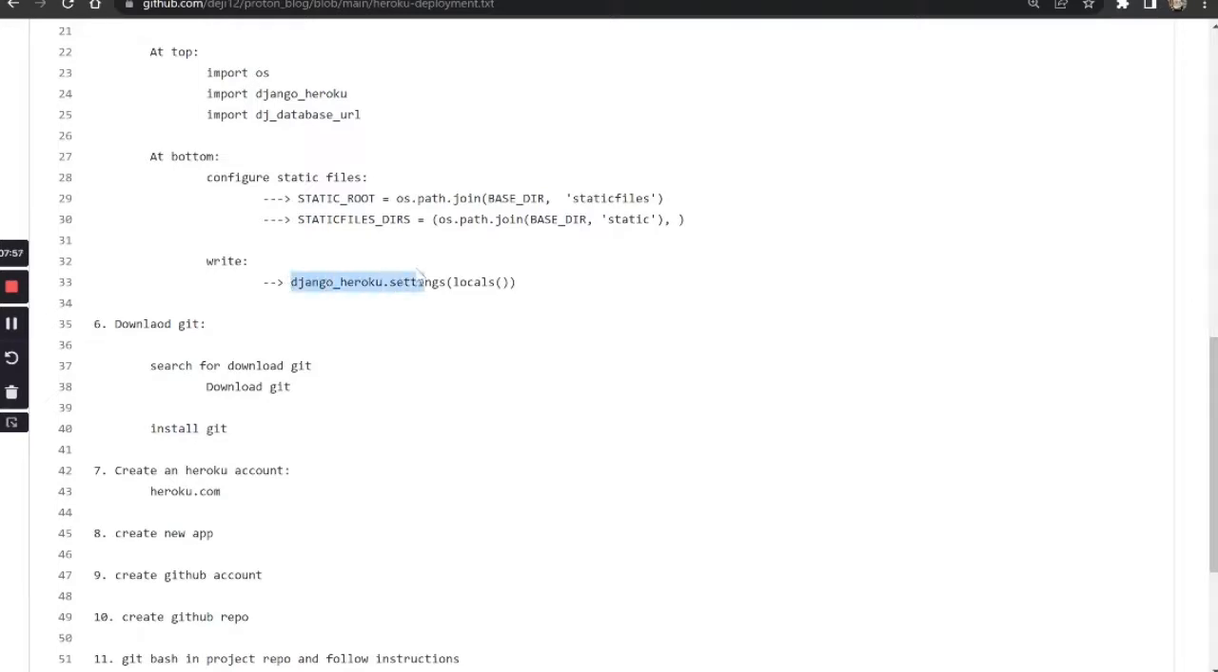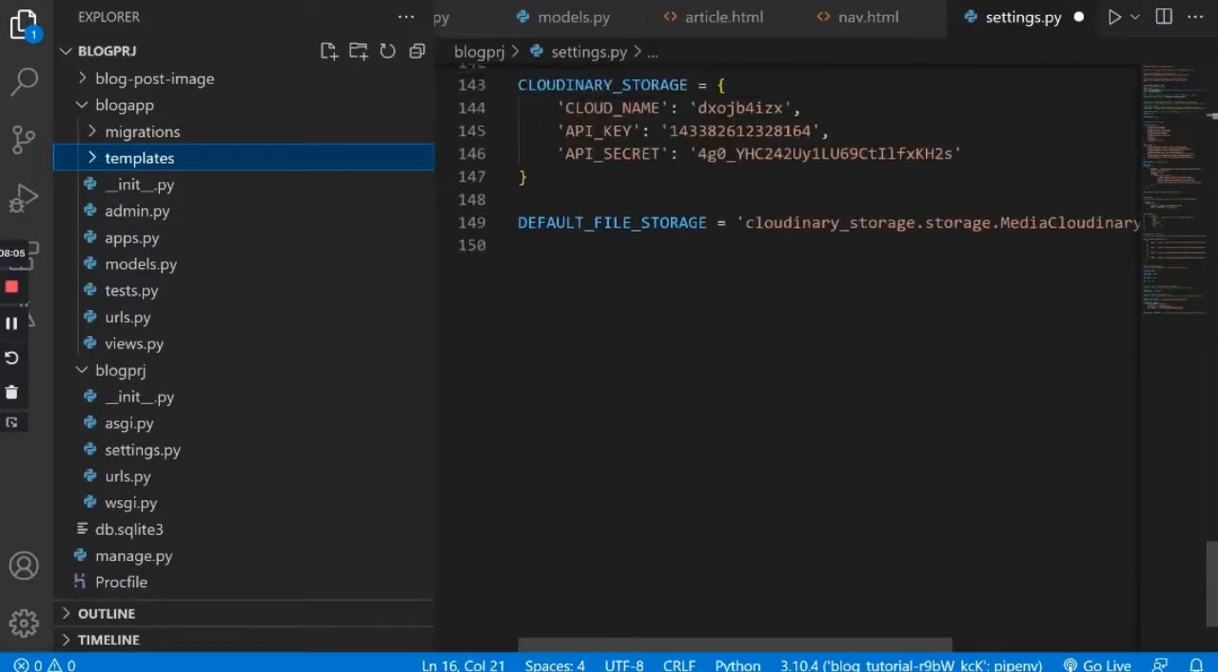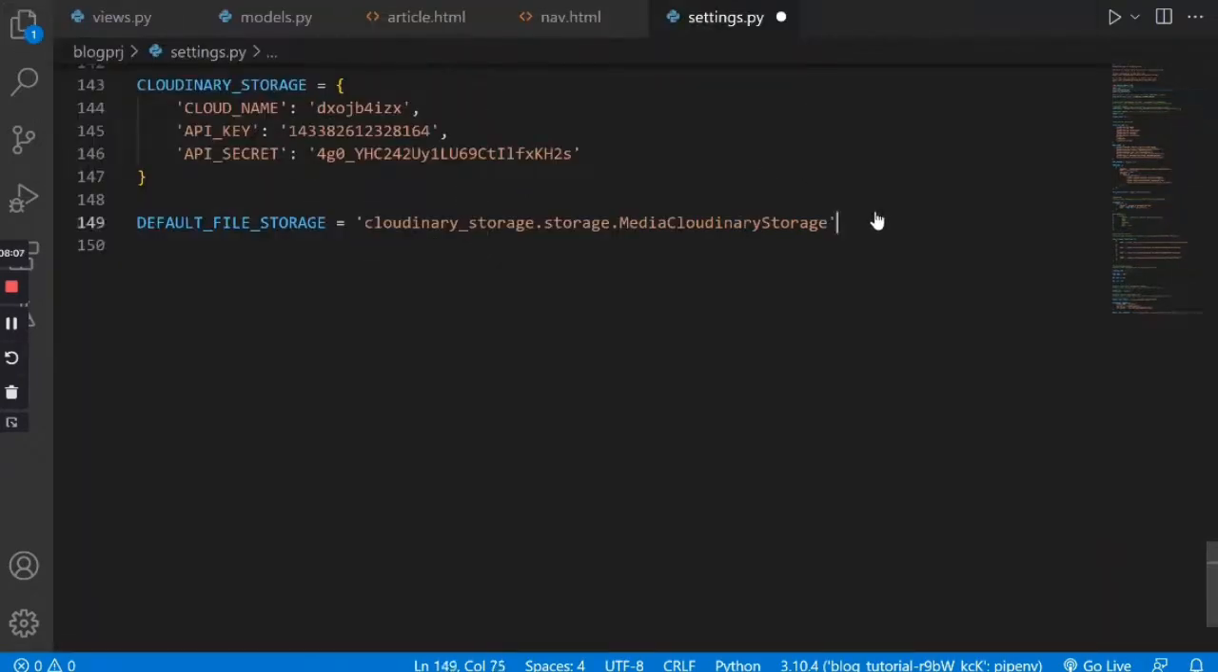Now the next thing we need to do is add this line of code at the bottom of our settings.py file. So just copy it and scroll to the bottom of your settings.py file, and then once you are at the bottom, I want you to paste this line of code there. So just paste it and save it.